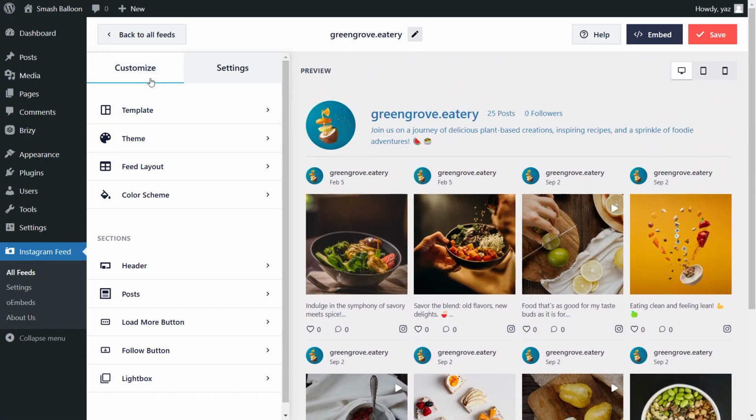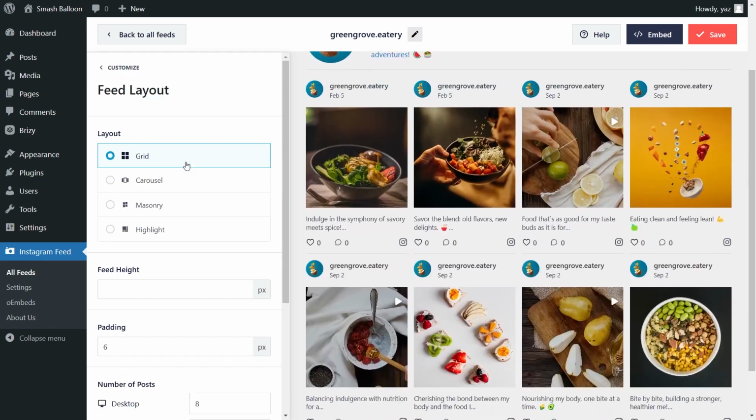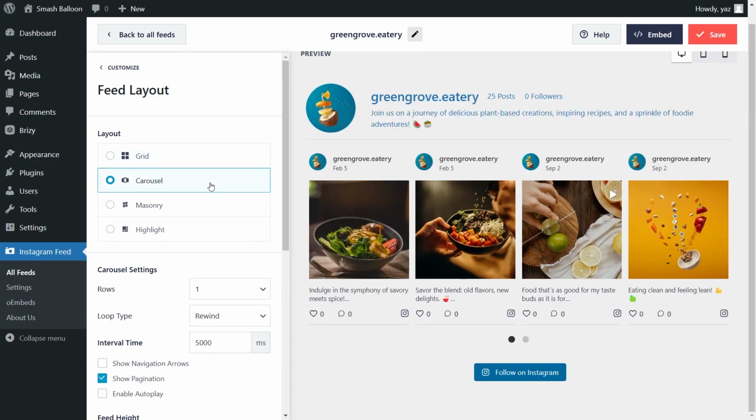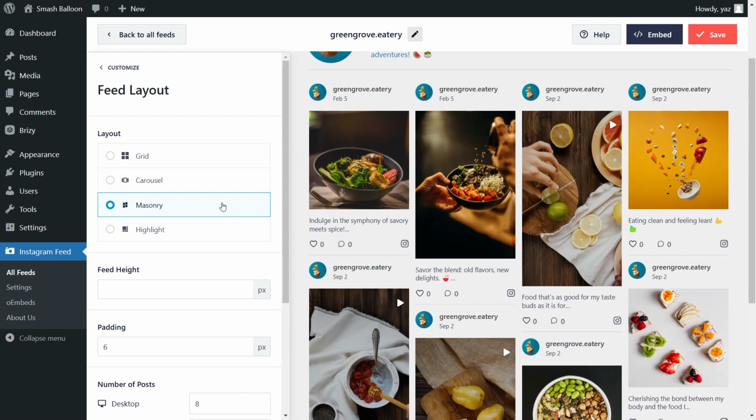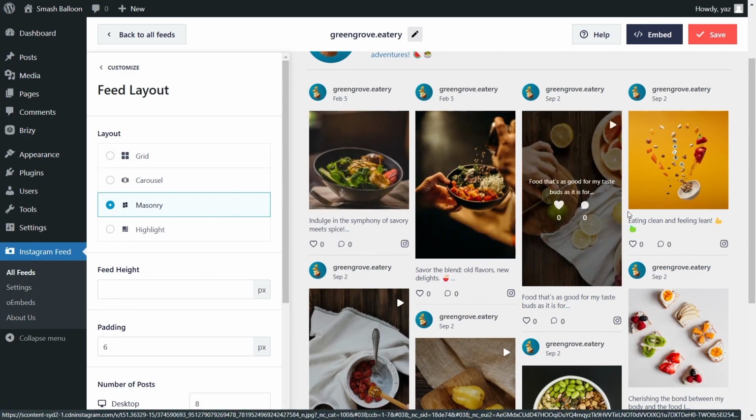On the left-hand side, under the Customize tab, go into Feed Layout. Inside this menu, you can find all the different layout options we have with Instagram Feed Pro. Currently, we have the grid layout selected, which displays your Instagram posts in rows and columns. Next, we have the carousel layout. This one displays your Instagram posts in a swipeable slider like this. Third is the masonry layout, which displays your Instagram posts in rows and columns, but with the posts in their original sizes, as you can see here.